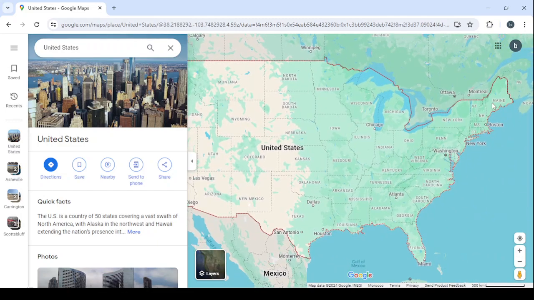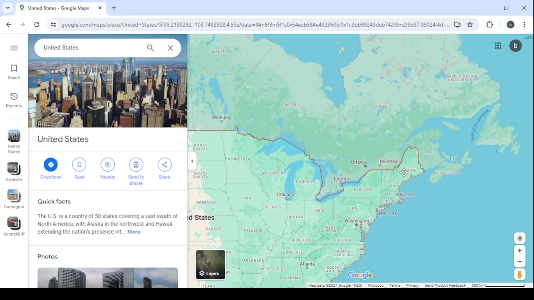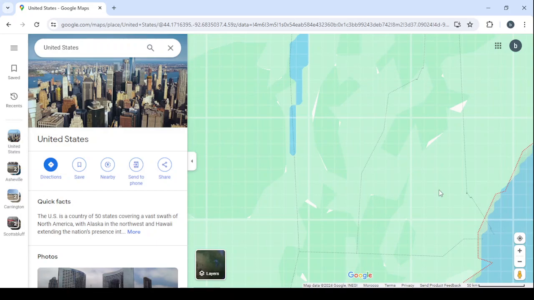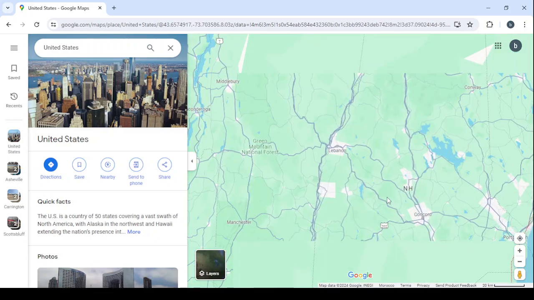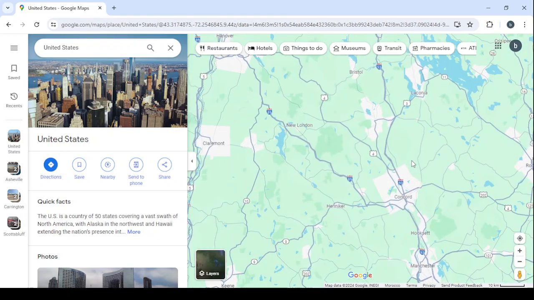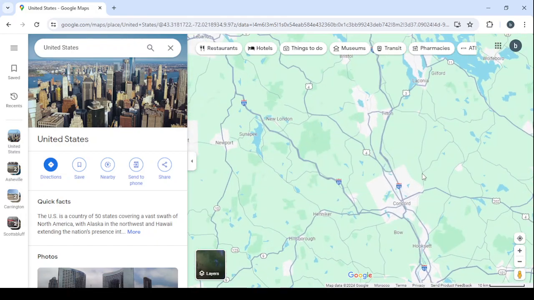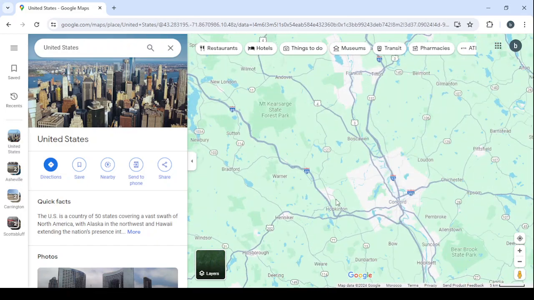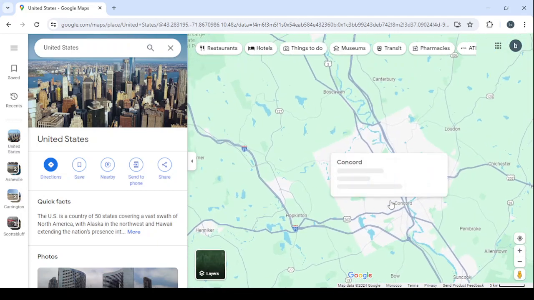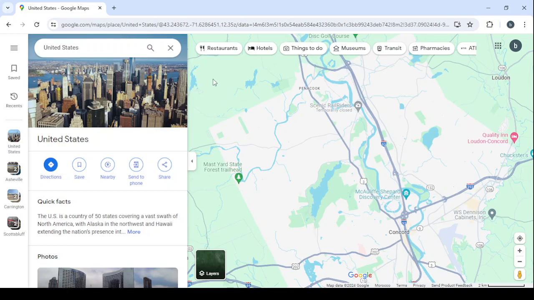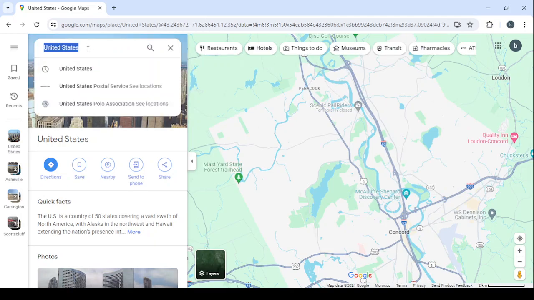Let's choose, for example, Maine here, or let's go for here, and let's go for Concord City, for example. Let's zoom in on it, and let's go to the search again in order to search for the small businesses that can be available in this place.